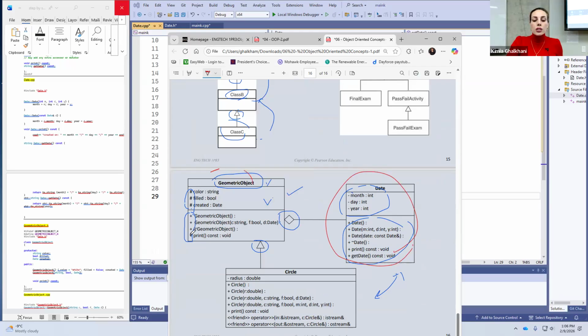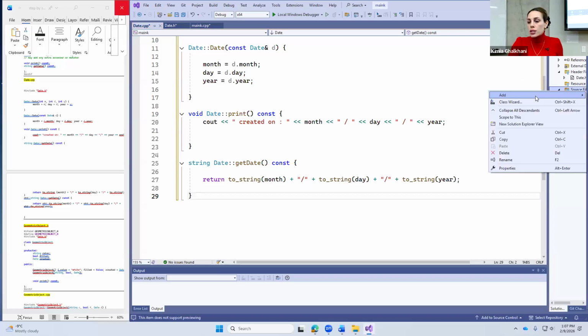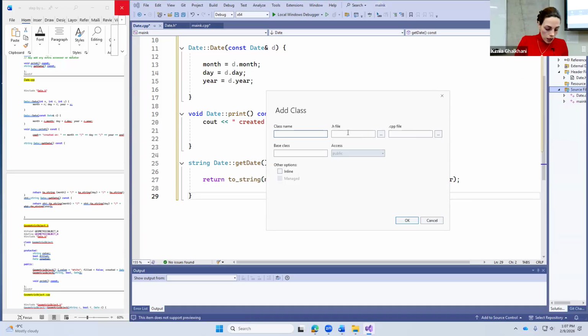Now we are going to create geometric object, and then we are going to create the aggregation. Pay attention if you forgot how I define aggregation, because I'm going to repeat it through this example. So now I'm going to define another class, call it geometric object. Again, click on source, hit add, click on class, give it the name geometric object. This is the class name for me.